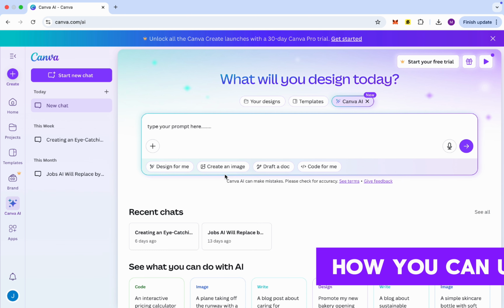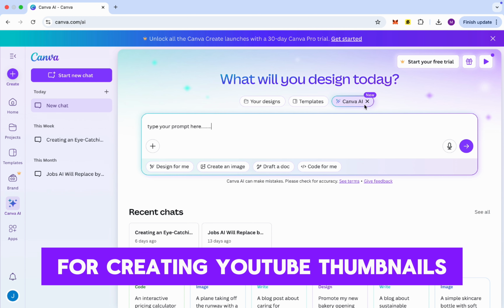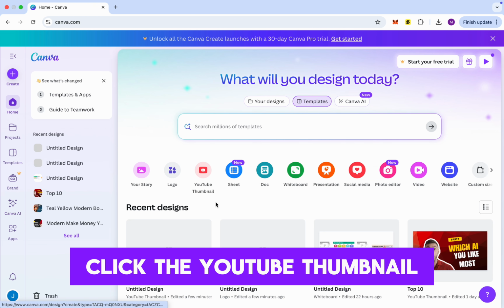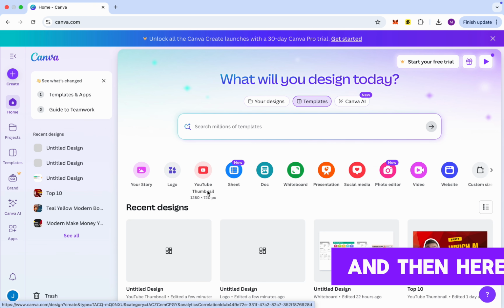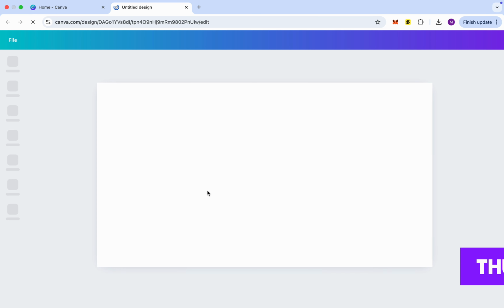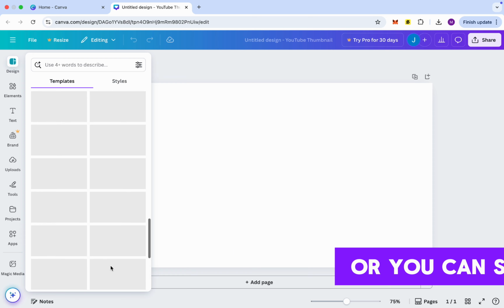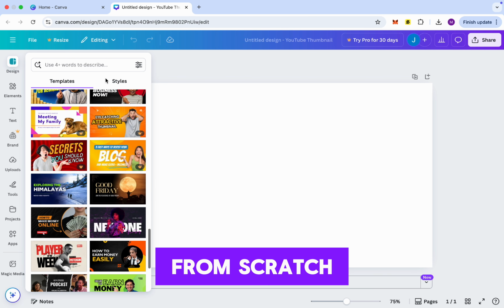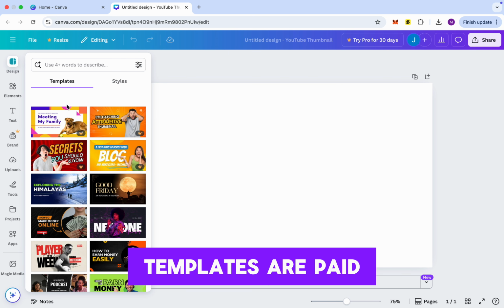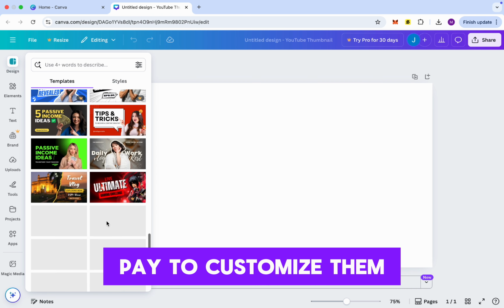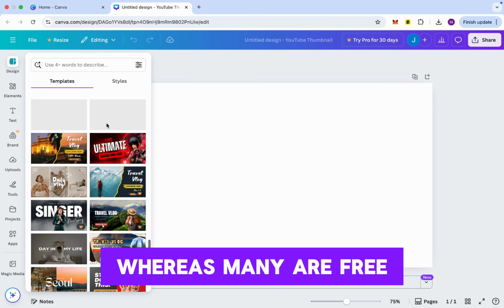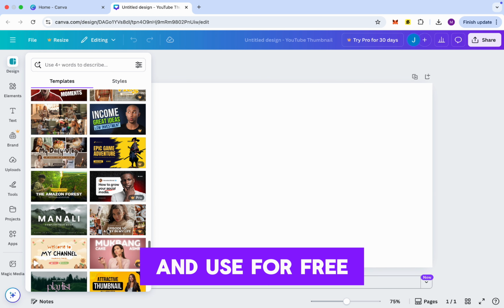Now let's start with how you can use Canva for creating YouTube thumbnails. Click the YouTube thumbnail option, and then here you can start designing your thumbnail. Either you can select a template and customize it, or you can start from scratch. Please note that some templates are paid, so you need to pay to customize them, whereas many are free, which you can customize and use for free.